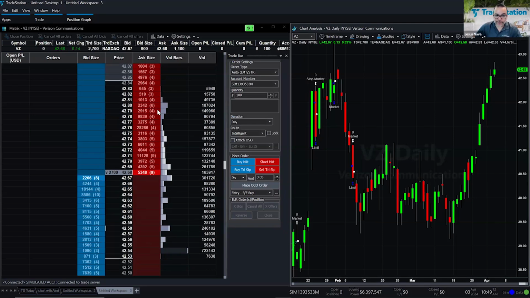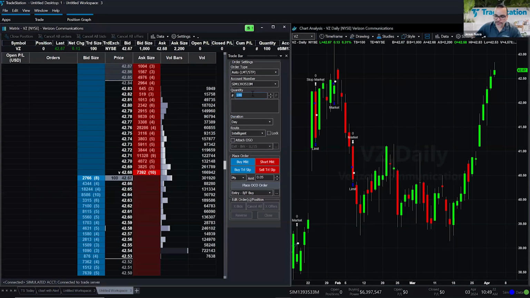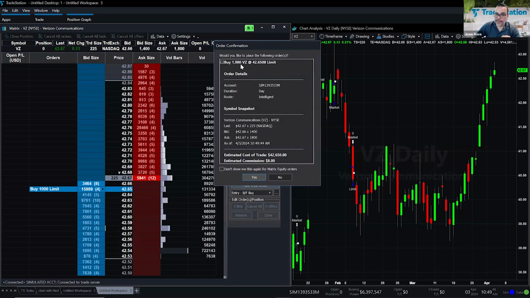For example, if I want to join all these orders that are trading at 42.65, let's say that's the price that I want to get into, and I want to trade 1,000 shares. Let me go here into the quantity, type in 1,000, then come back here into the blue and hover over the price that I want, which is 42.65, on the buy side. You can double check because on the left, it gives you a visual of what the order is going to be. It's going to be buy 1,000 limit. So if I click on this, it's going to send that order: buy 1,000 Verizon at 42.65.